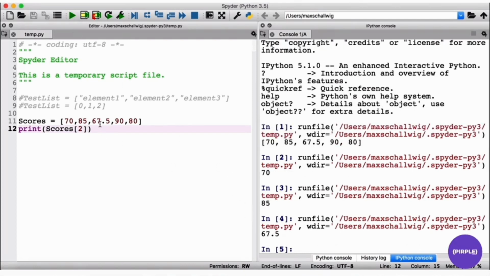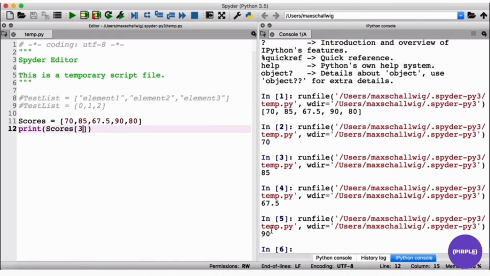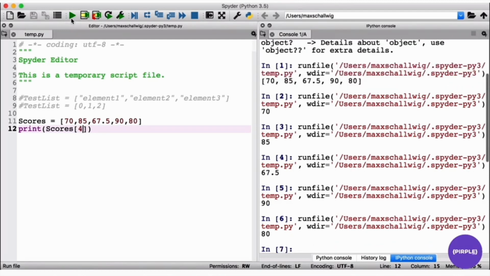Our fourth element has index 3, so 0, 1, 2, 3. Index 3 corresponds to our fourth element. And so we get 90, which is our fourth element. And our fifth element has index 4, so 0, 1, 2, 3, 4, which is our fifth element. So we get 80, which is our last element, or the fifth element.